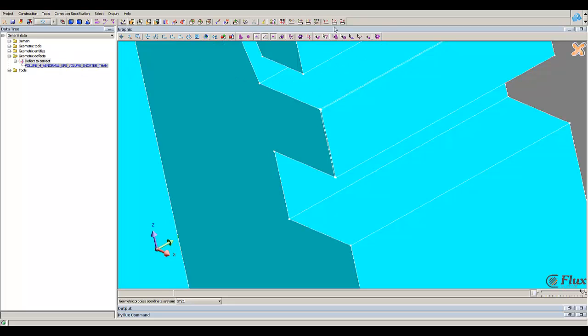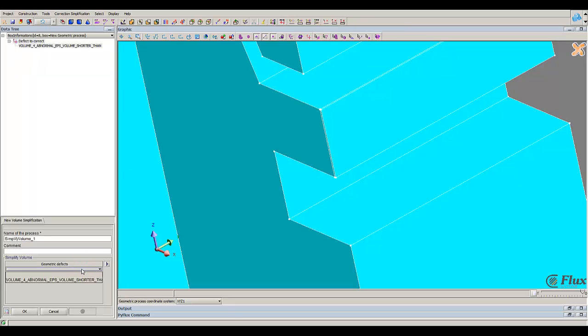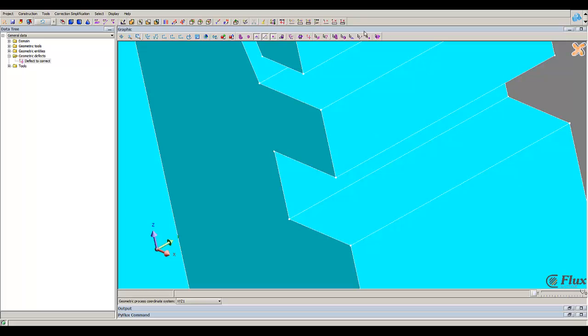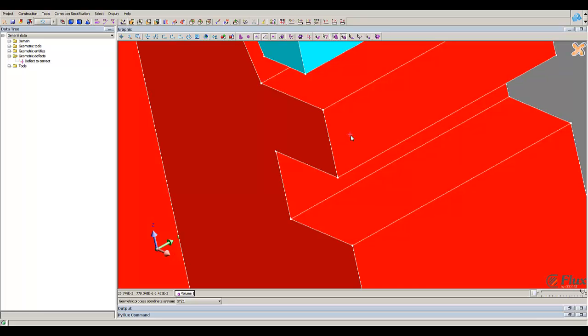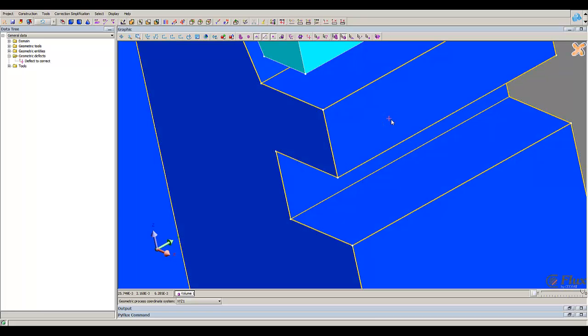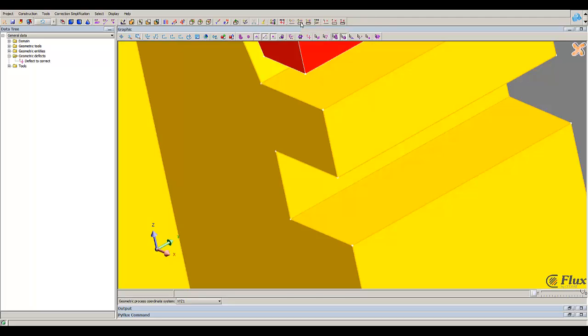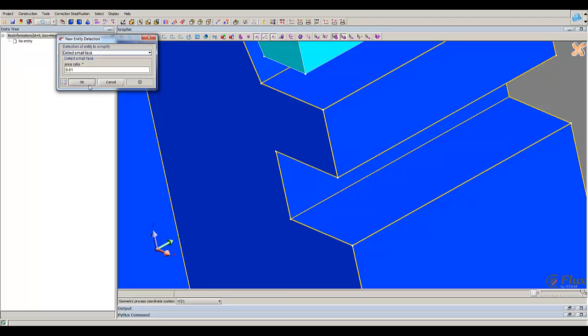So now, after the detection, I can simplify it. I take my volume 4 defects and now we can see that the volume was merged with the volume which is close to it. I can do the same for the faces. I can detect the small faces with this ratio.